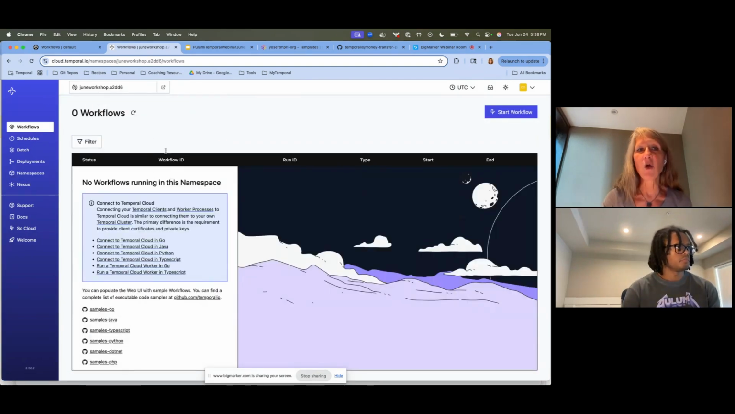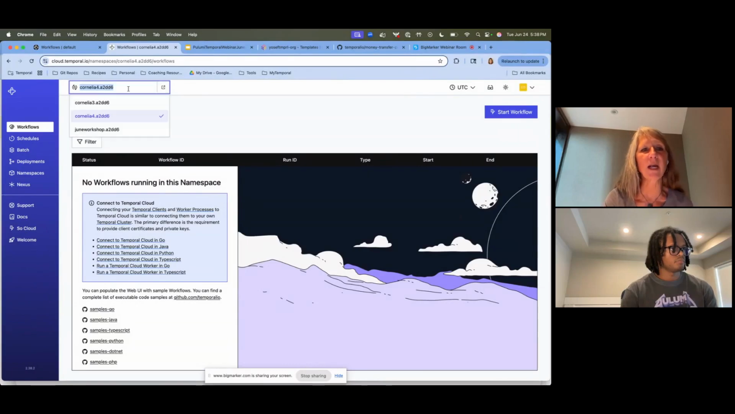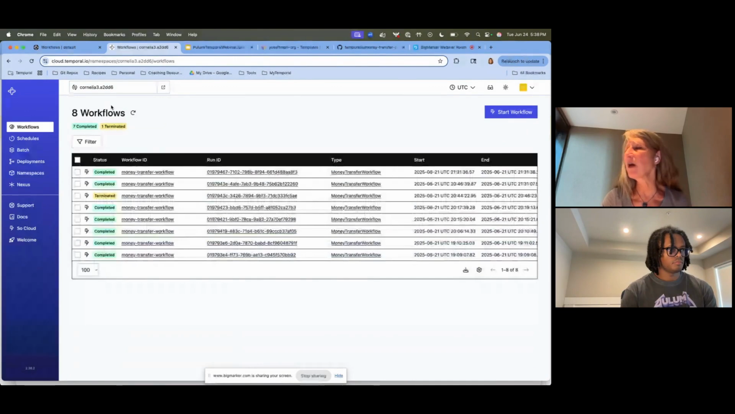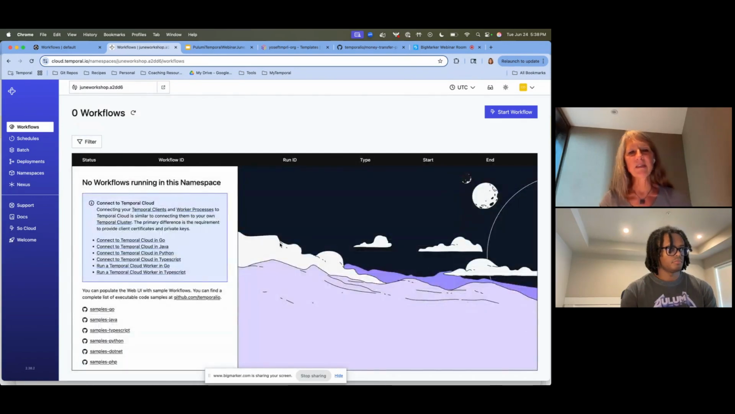So at the moment, I have no workflows in this namespace. If I were to move over to a different namespace, you can see the workflows that I previously ran, none in that namespace, but in this namespace, you can see that I was doing some testing of our demo in there. So let's go back to this particular namespace.